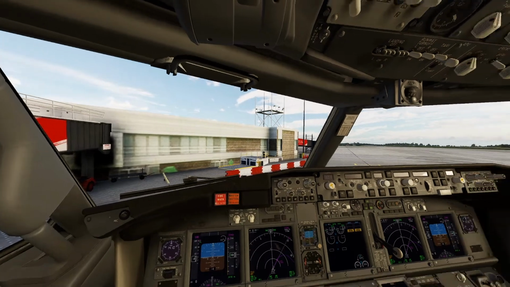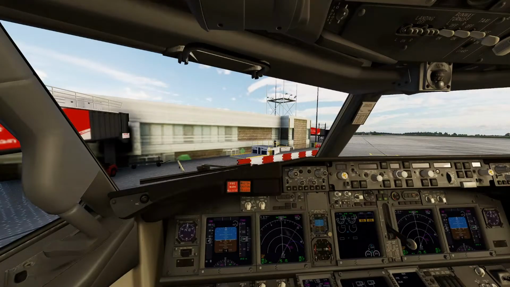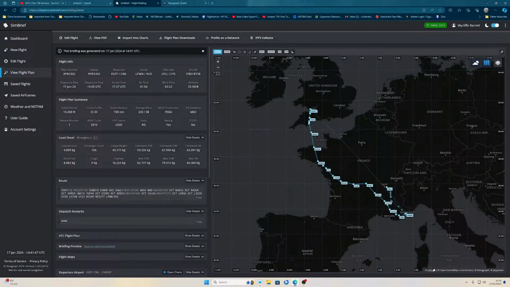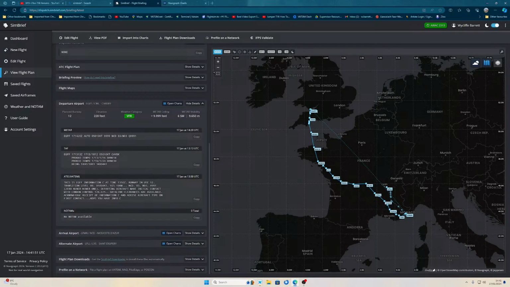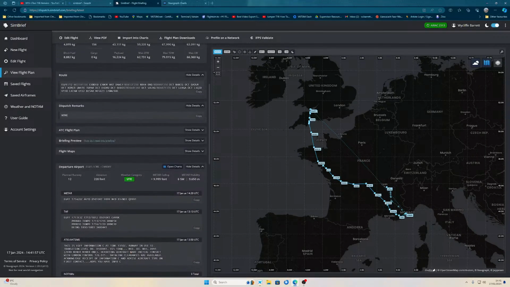Just a quick tutorial on flight planning and how to get your flight plan into the aircraft. Once again, don't forget you're using SimBrief. Just get all your information here. You can have details, etc., of both airports. No problem at all.